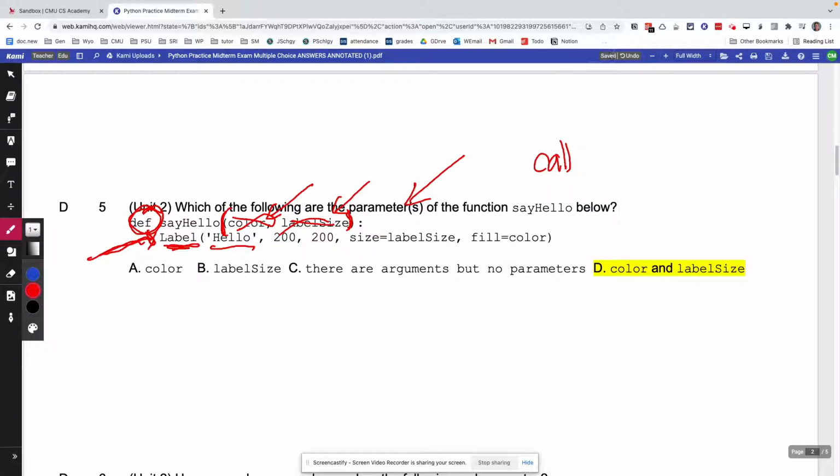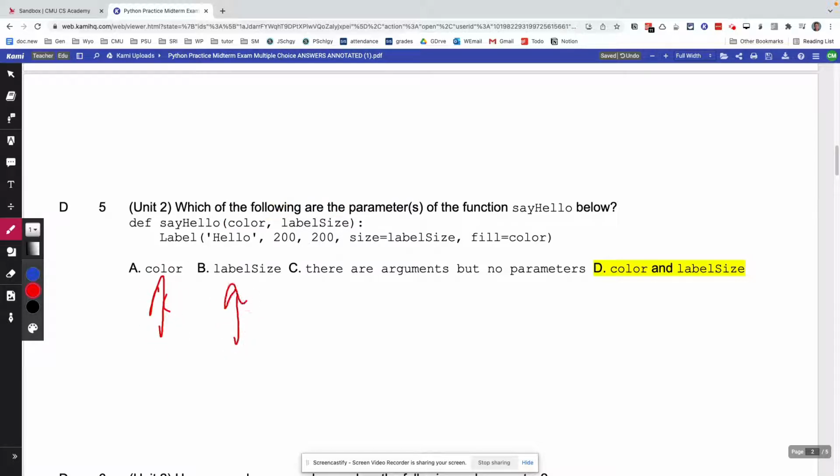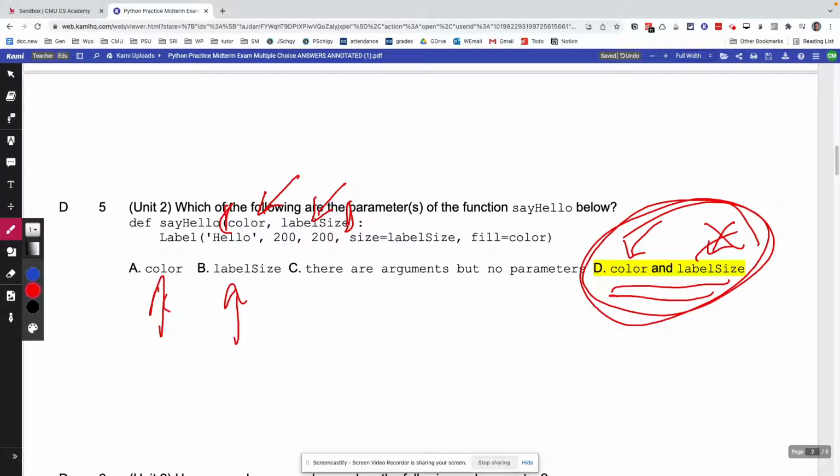So there are indeed arguments, but there are also parameters in this problem, so the answer is not C. And you could use a process of elimination to rule out both A and B, because A is color and B is label size. They're both kind of being used in the parentheses, whereas the answer D is both of them. So it would make sense that color is an argument, but label size is not, or vice versa. So a logical answer, even if you were unsure of this test question, would be the answer D rather than A and B.